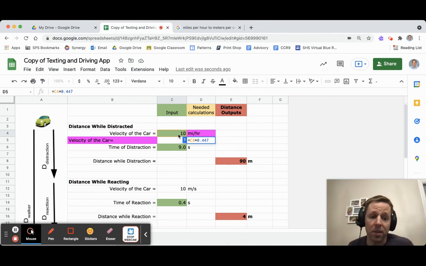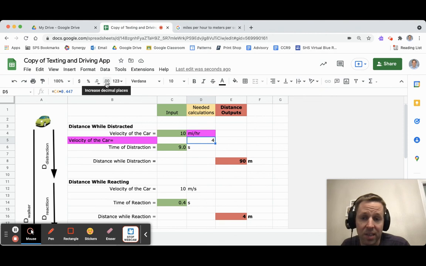And so what this is going to do is take the original velocity, or the velocity that we put in, 10 miles per hour, and then output it in meters per second. Now, I'll just notice a quick thing that I don't really like. This Google spreadsheet is rounding this to no decimal places. That really should say like 4.4 or 4.47. So let's change that. And the button up here that says increase decimal places, there we go. How about just one? So 4.447, it rounds to 4.5.